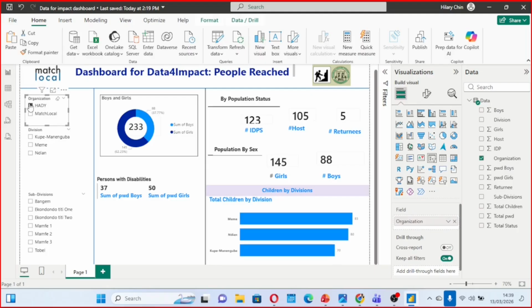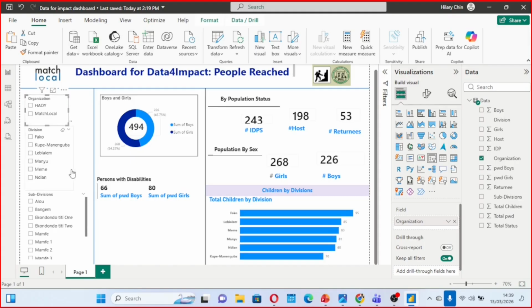Once I click Hardy, Hardy comes now and selects the divisions that Hardy is implementing and the subdivisions under those divisions. If I click MASH local, MASH local now tells me where they are operating, Faconlebiale menu, and then the subdivisions that they are operating. This way of interacting with data is very, very important.